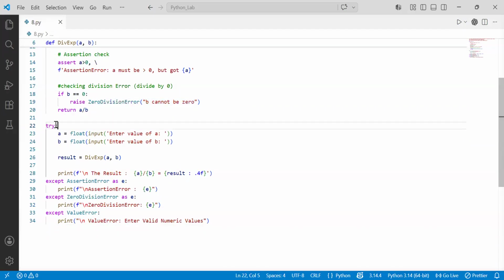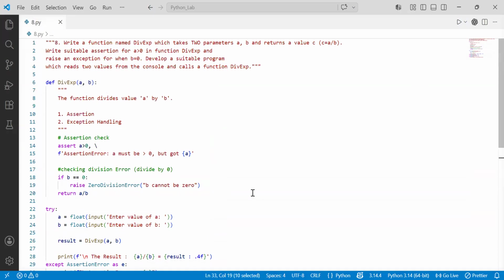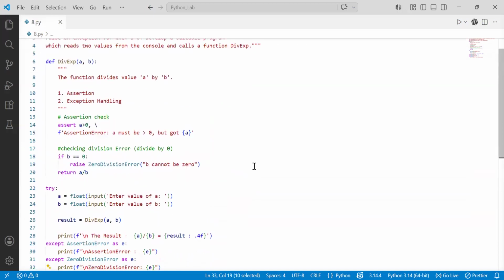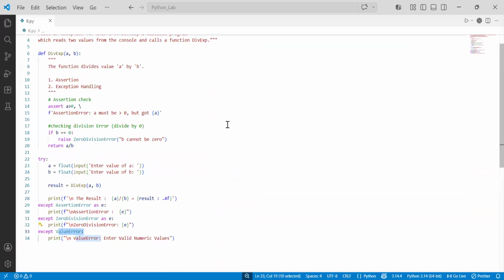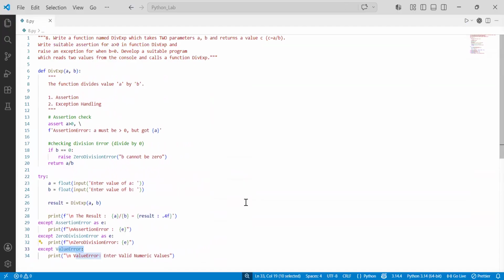Then you are handling these errors through the try and except block, because you don't want your program to crash. So it is better to put the condition inside the try and except block. Here I have applied three excepts: assertion error, zero division error, and value error. I have satisfied all the conditions and shown how to run this. So this is the entire program on your screen.